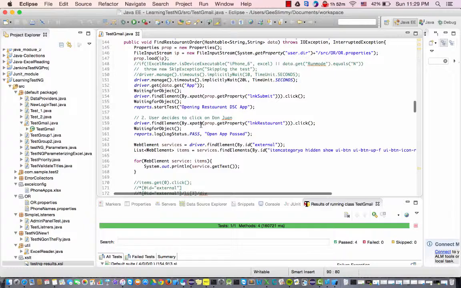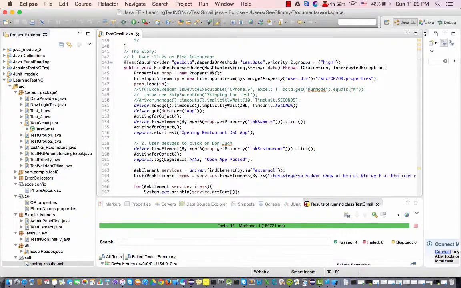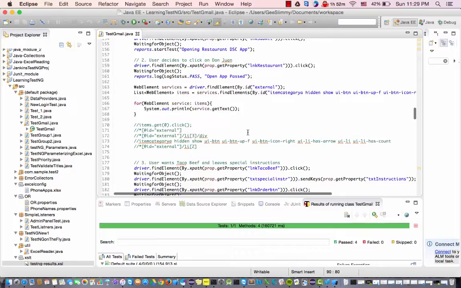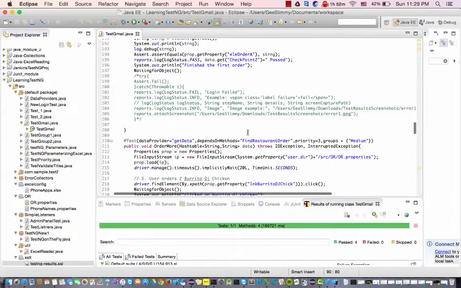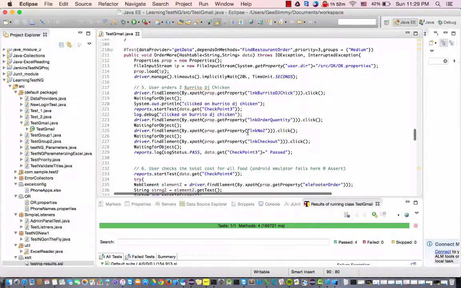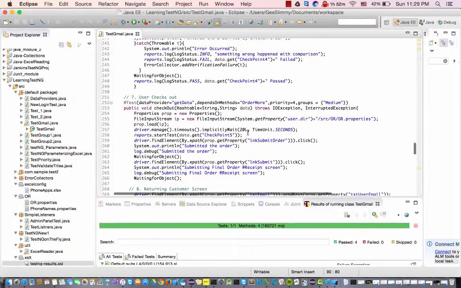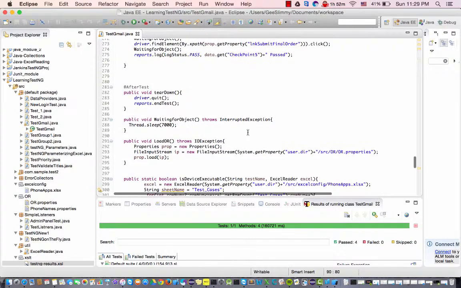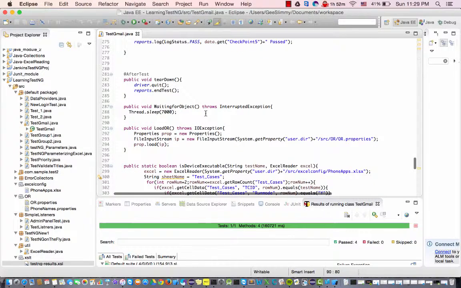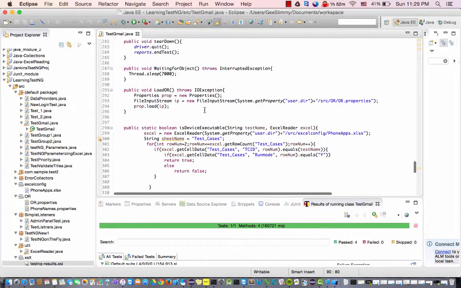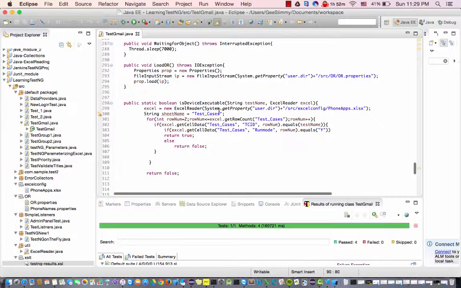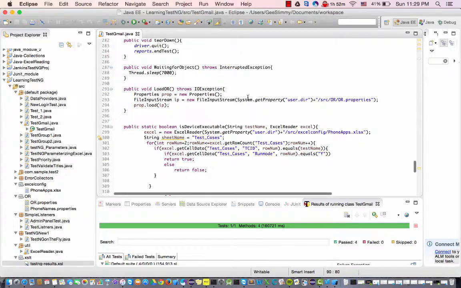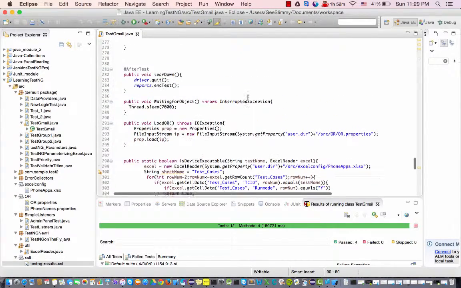And then I have all my tests here. As you can see, here's a test, priority 2, groups high, and then I have a medium test here. And then finally we go into this medium one, and then this is the after test annotation where I'm just quitting the driver and ending the reports. And that's about it. Here's something that I'm working on. It's not done yet. This will read the test case IDs and such. It's not finished yet though.